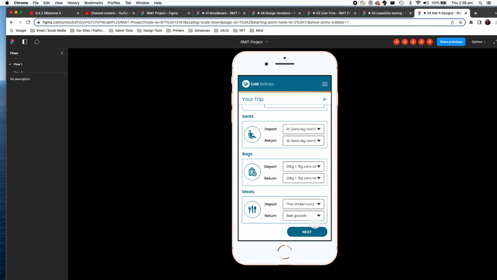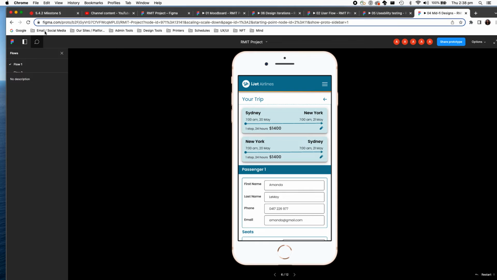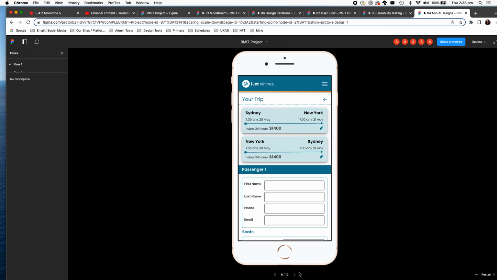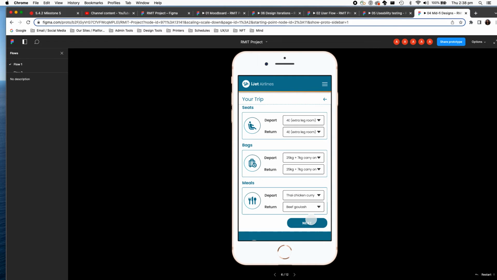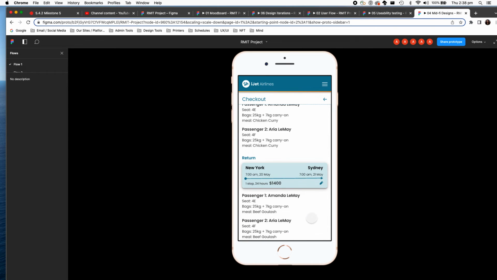Sometimes it doesn't seem to want to go. The button does work. Okay, so here is the checkout, and sorry, sometimes the button doesn't seem to respond. And this is the checkout and confirmation page.